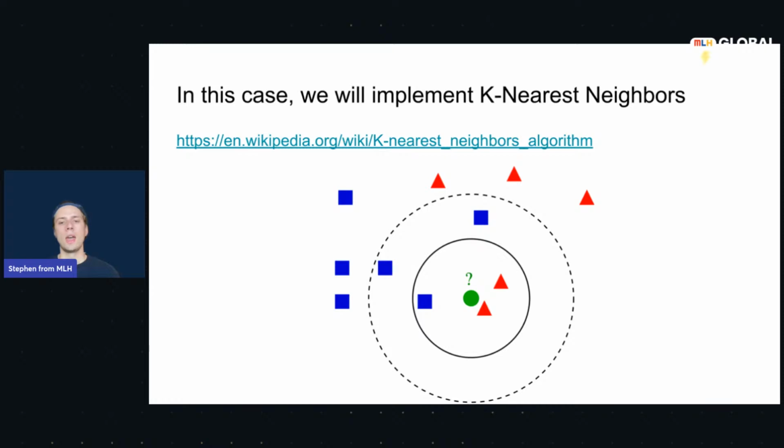All right. And we could adjust this radius. So we could adjust it to be larger. Let's say we adjust it to be a radius of 4 instead of 2. In that case, maybe our model counts now 3 blue squares and 2 red triangles.